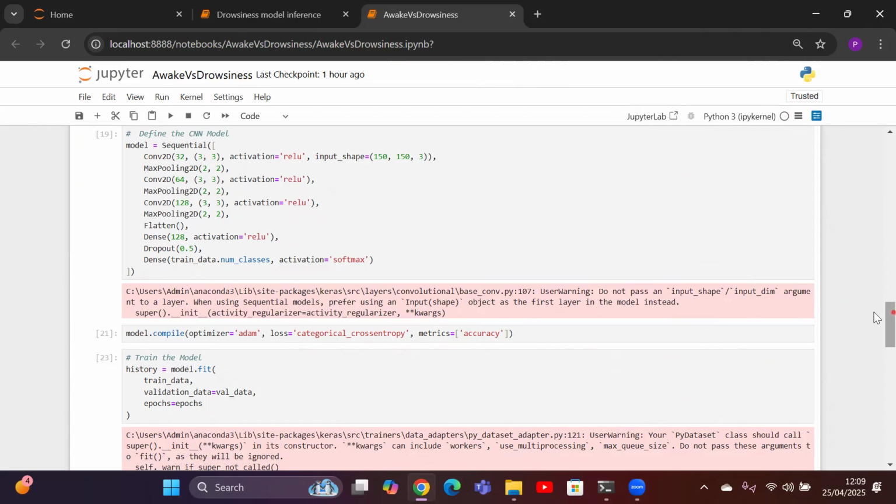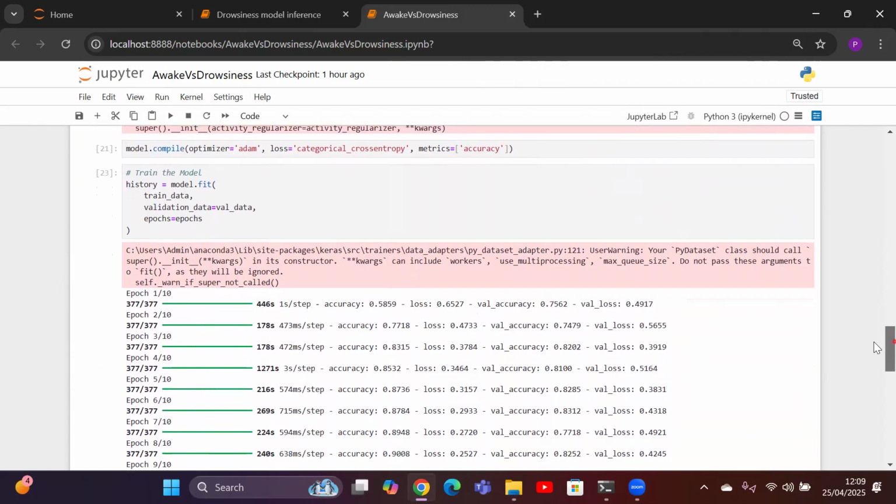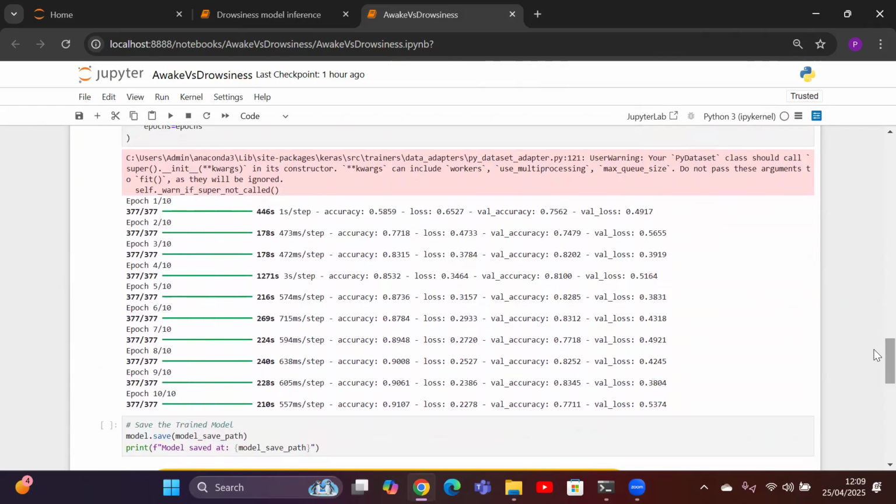So once the compilation is done, the major work is going to happen here only, model training. So for training, we will be using a function called fit. We will be passing the train data. We will be passing the validation data. Also, we are defining what your epoch is. We are giving 10 as an epoch. So it took almost 20 minutes to complete the entire training.